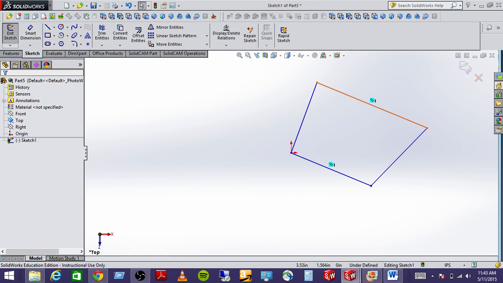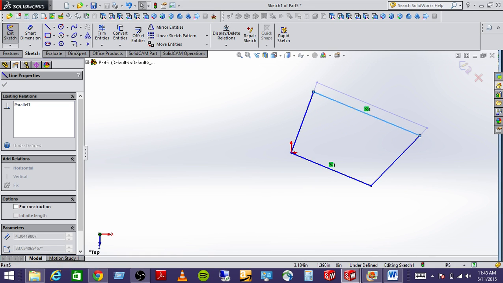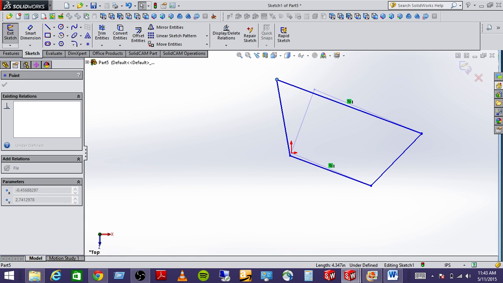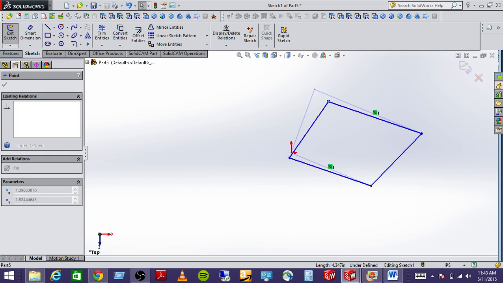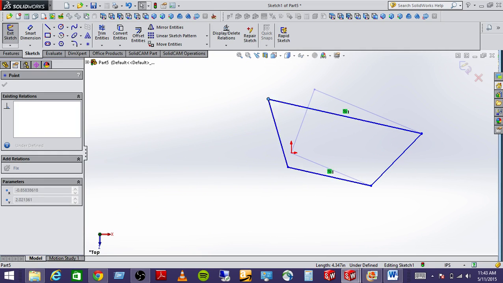Now if I try and drag this thing around, look what happens. I can drag this point around, but look what happens to those lines. They're always parallel.